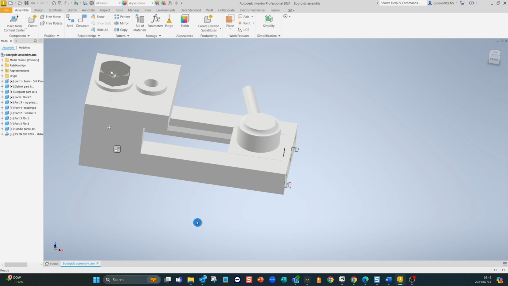So yeah, I hope you guys enjoyed the small different selection techniques that are available within the assembly environment and how you can utilize them within your assemblies.